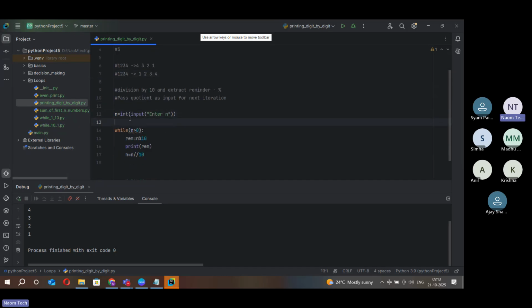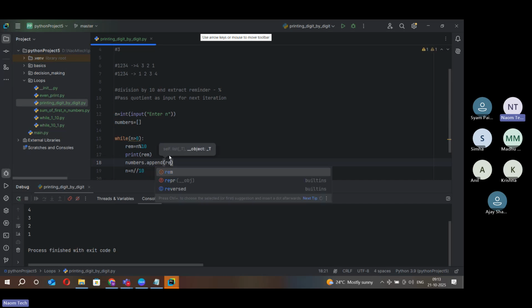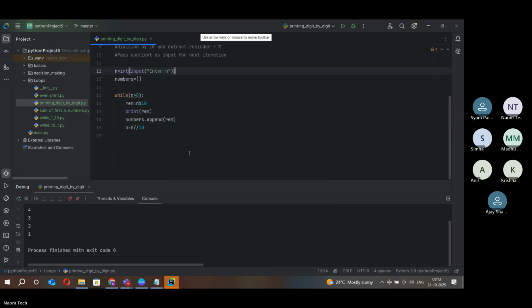We can just take a list here, something like numbers. Numbers equal to an empty list. I'll just show you. Every time you extract a number, put it in the list, okay? Numbers dot append of that remainder. I'm adding to the list. Just create a list, and every time you extract a remainder, just append it to the list. Means you are adding those remainders to this list numbers. That's all. You are not doing anything impossible.